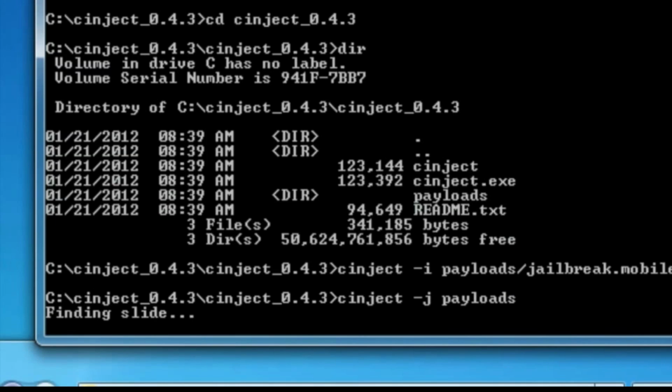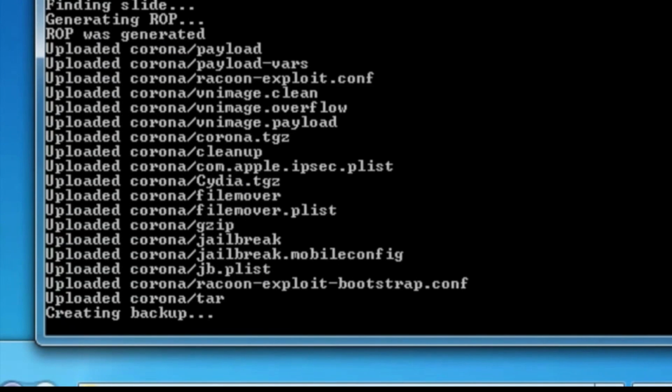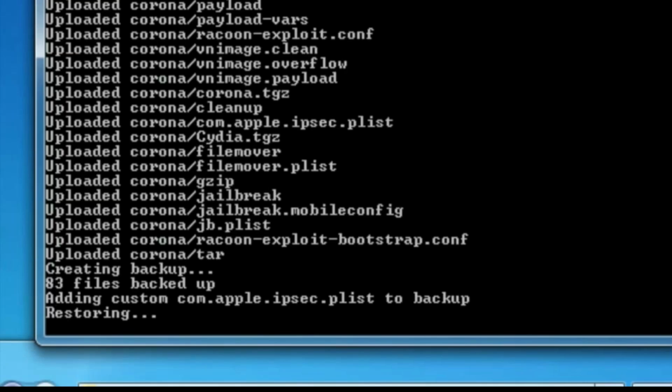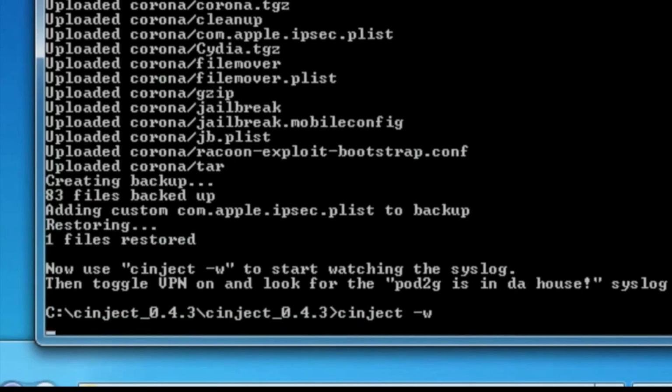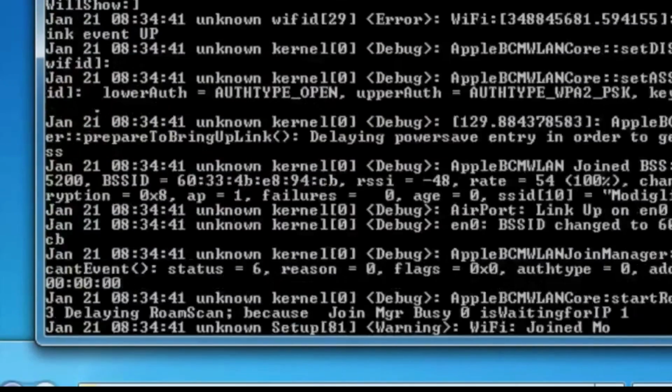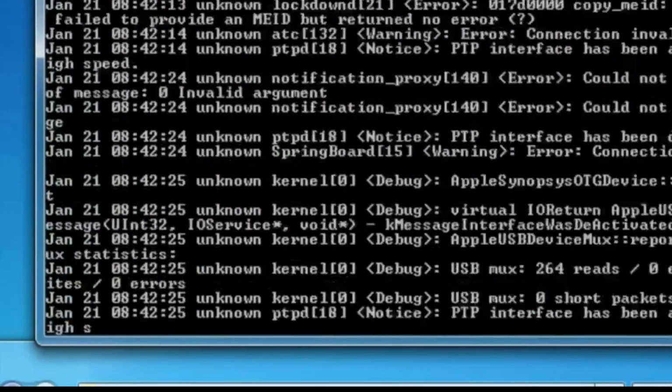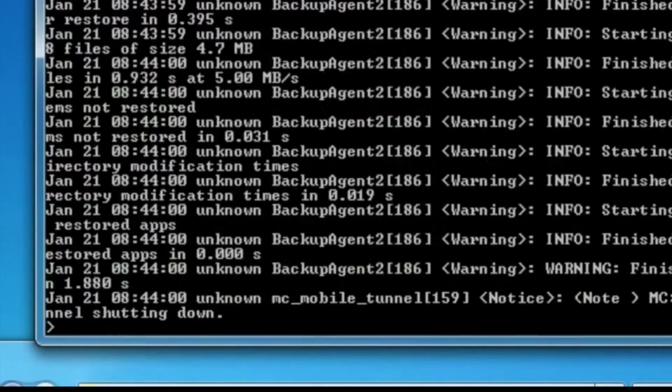It's going to say finding slide. You're going to see uploaded Corona. So you know that the exploit is actually working. So that is a very good thing. You're going to see restoring, one file restored. Then you're going to see this. You want to type in C-Inject space -w, and this will open up the system log so you can kind of see what's going on here. You're going to see all these unknown errors, etc., etc.